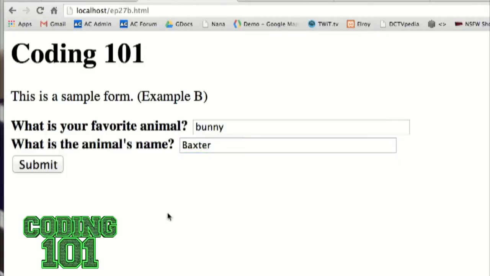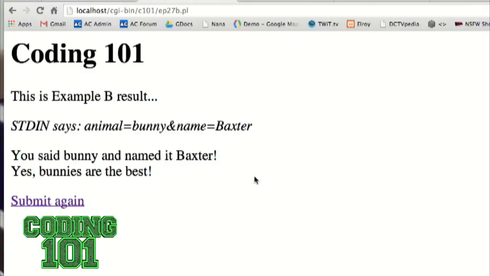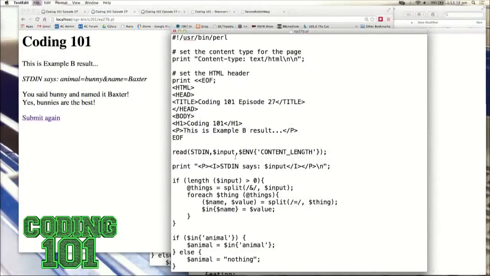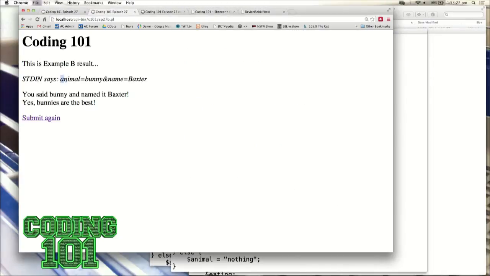Baxter. Oh, Baxter. And it's the same script. If we look at the code here, I'm doing the same thing. Read standard input. I'm printing out that phrase just so I can see what it says. And up here, you can see it has the input, and it's handled the same way as get. It has the first variable, ampersand, second variable.